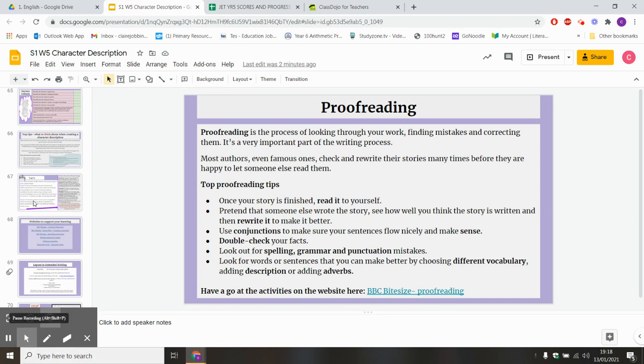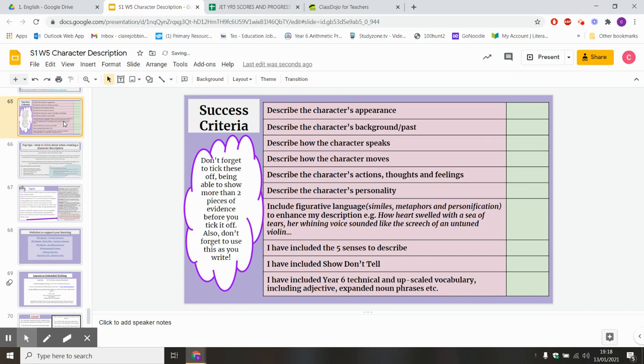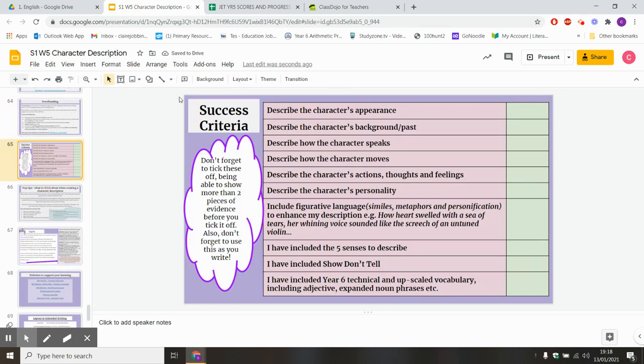Hello ladies and gentlemen, welcome back. You should have by now proofread, edited, improved and up-leveled all of your work. We're now going to remind you that you need to make sure that you've included everything from the success criteria more than twice, so then you're able to evidence it. You need to have made sure that you've ticked all of this off.